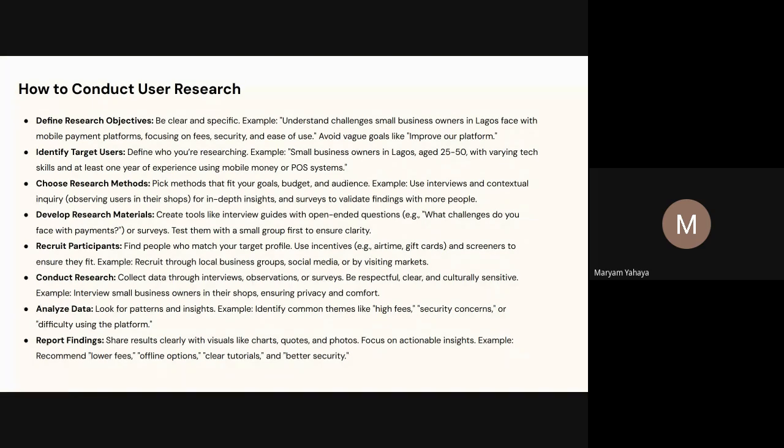Maybe if you want to interview people, you also have to think about how cost effective it is. Like, okay, will it be easier for me to just send out surveys? Or will it be easier for me to conduct interviews? And just as I said, you pick methods that fit your goals, budget, and audience. Then develop research materials.